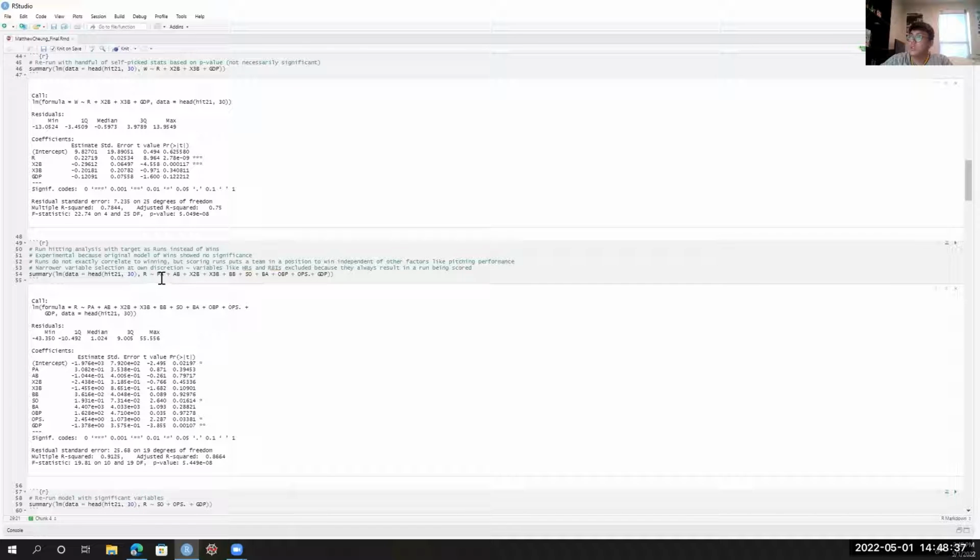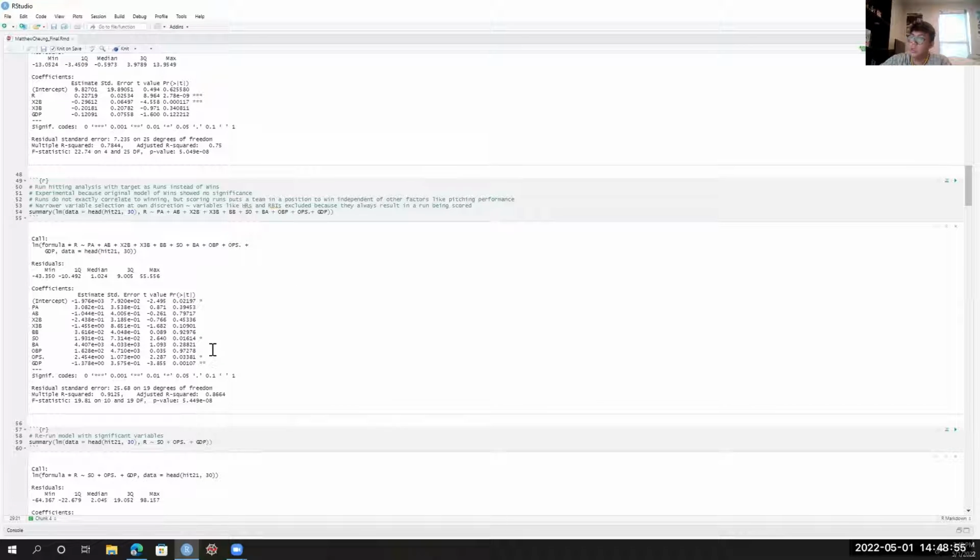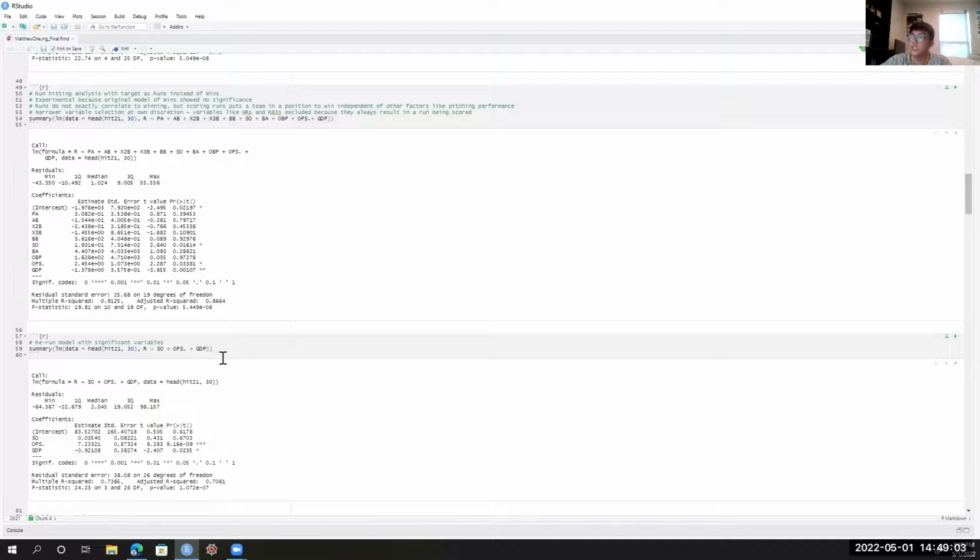Here we chose a selection of variables. It is actually important to note that some were left out, like RBIs and home runs, because in order to incur those, you must always score a run. So they would not tell us anything about the ability to score runs. When we ran this model, we were able to see that strikeouts, OPS plus, and ground into double plays are significant. So we would rerun this model with the significant variables.